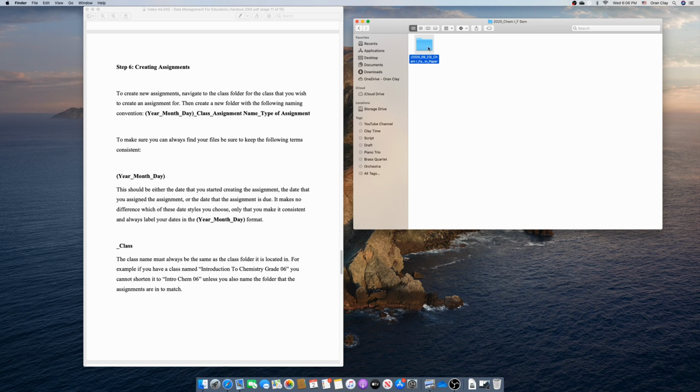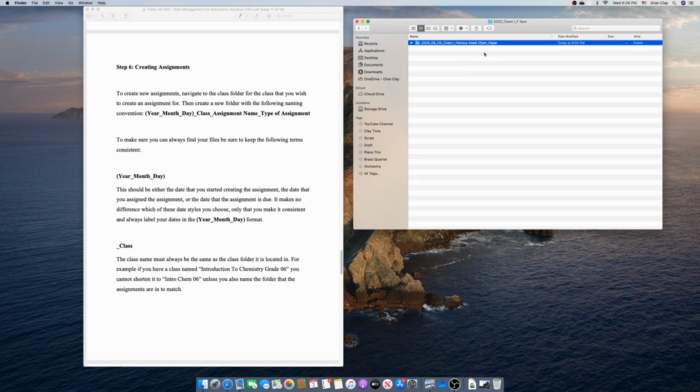Then we have the assignment name. This helps us just be able to identify the folder as we go through. Switch our view here and we can see this, and we can see, yep, famous Swedish chemists. We can tell this is the folder that I want to look in for me to go through and find, say, my rubric. And then I see right here it's a paper.